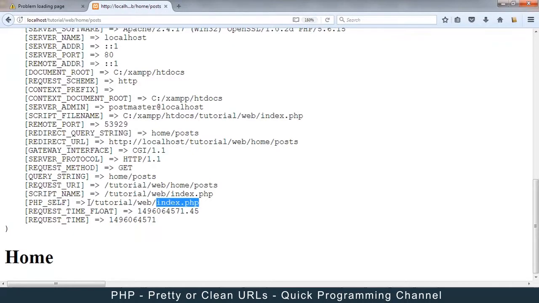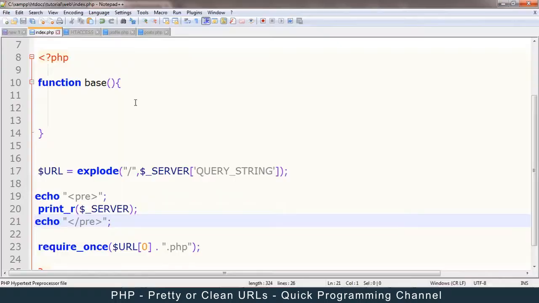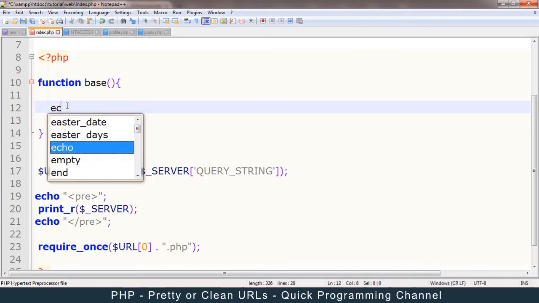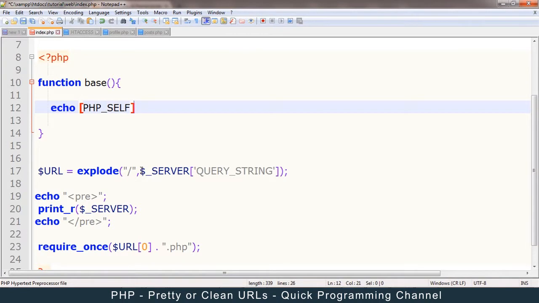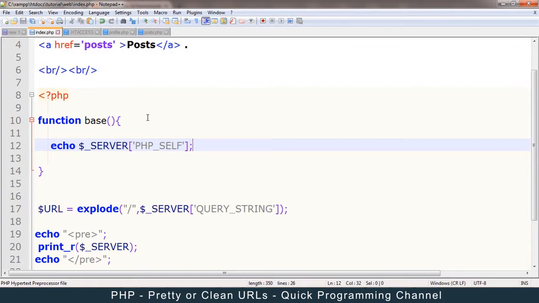So if you look closely, this part is what we need except the index.php. So let's get this server PHP self there. Let's get it into our function and let's say echo the server PHP self. Let's do that. Okay, so we're going to be echoing that, but unfortunately it has the index.php at the end.